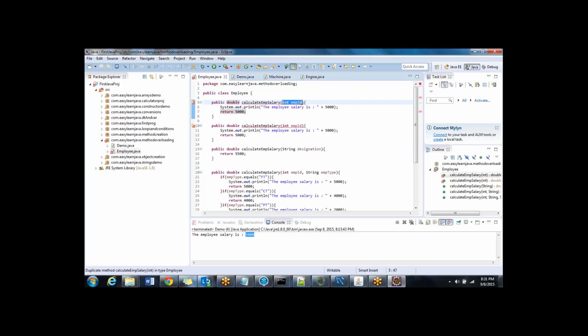So my next point is, can I resolve the error at line number 10 by changing the return type? The answer is no. Method overloading will never ever consider a return type. Which means my question is, if I change the highlighted double to int, will the error be resolved?